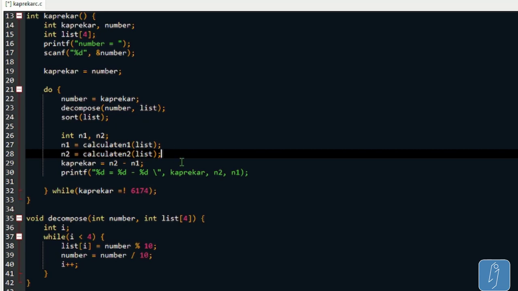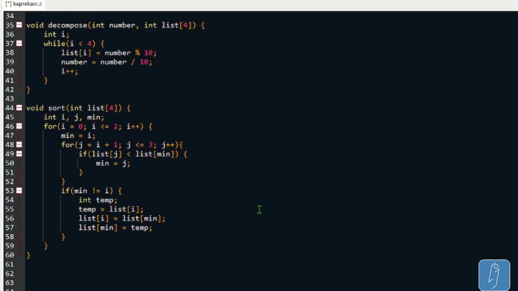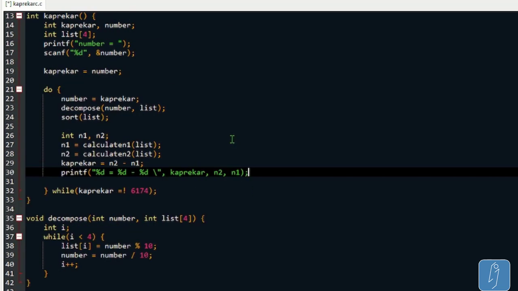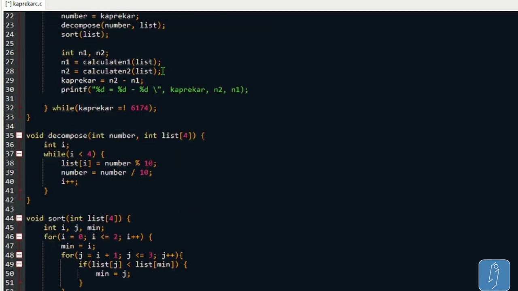I don't know why, but printf d and d, kaprekar. I don't know why that message is in green color. It has to display like this. Whatever.